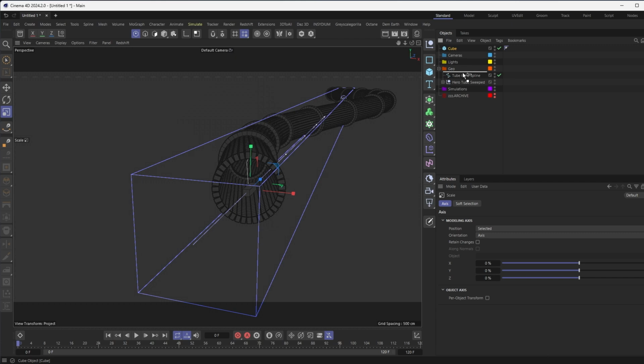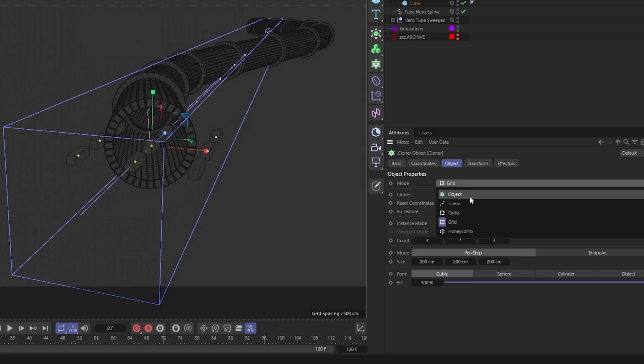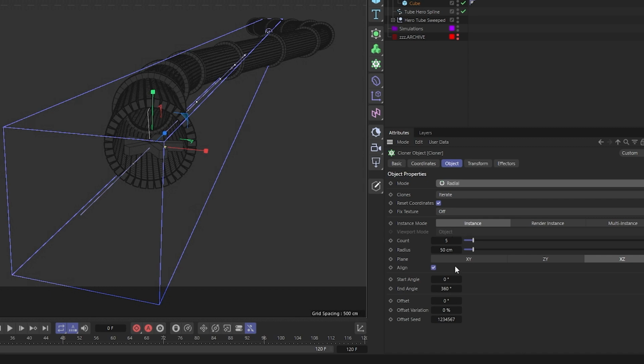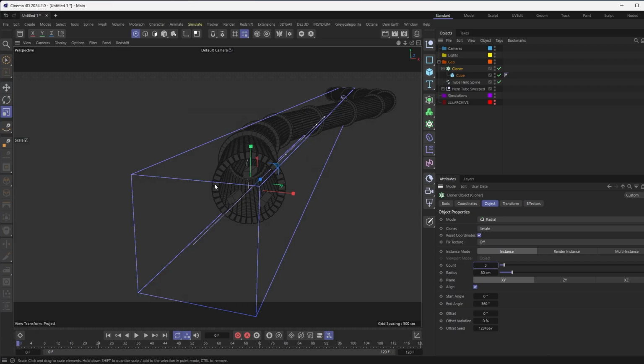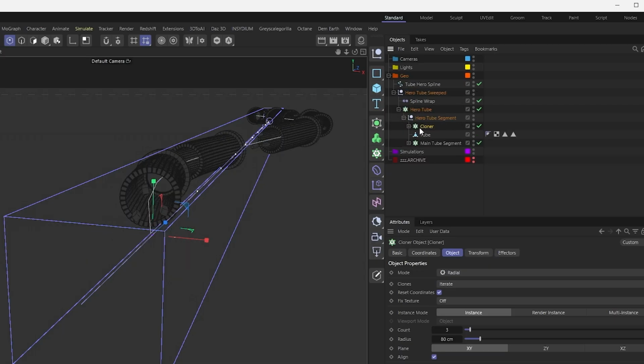Then we're going to drop this into a cloner object and switch the cloner object to radial. We are going to set it to be XY as well. So we're starting to rebuild this main tube segment a little bit. We are going to keep the radius pretty slim, so 50 can work for right now. Somewhere between 50 and 80 is going to be good. We're going to reduce the count to 3, just so we have a few objects, but not a ton. And then we're just going to drop this inside of the Hero Tube segment group.